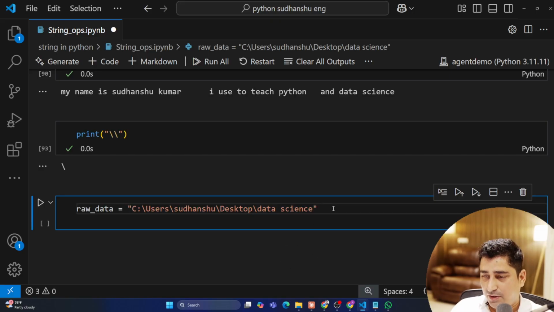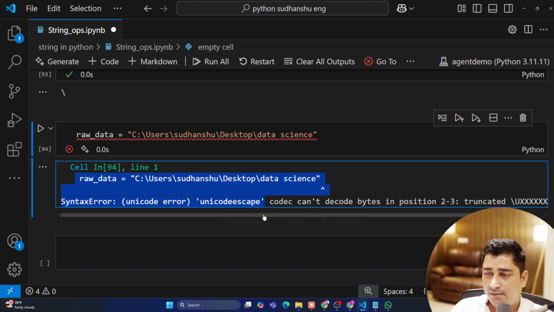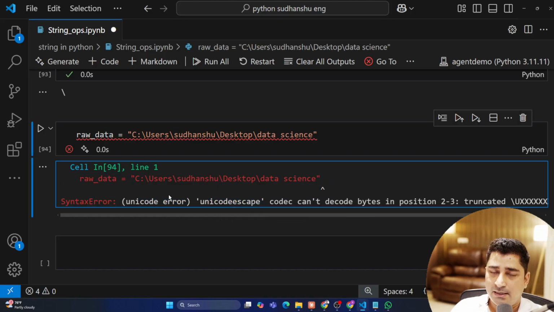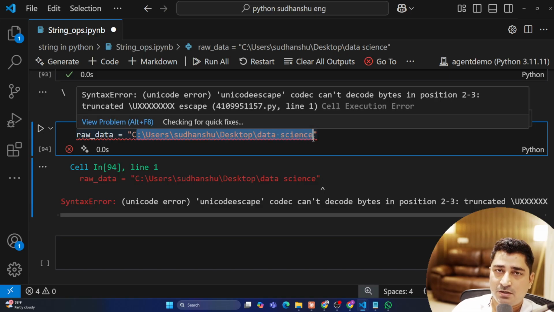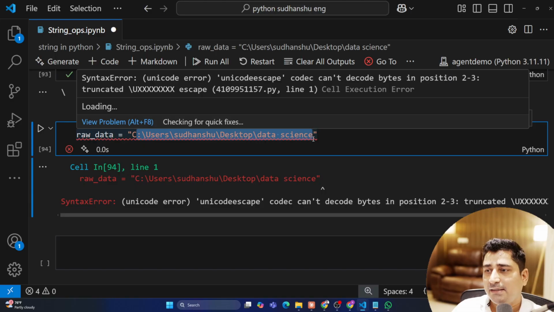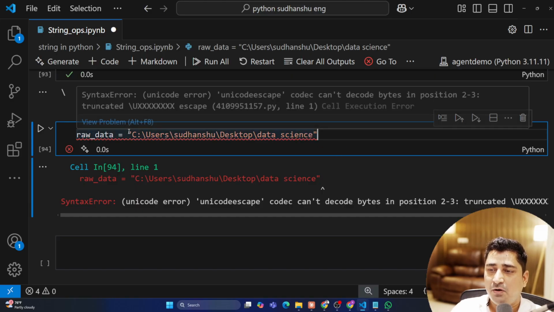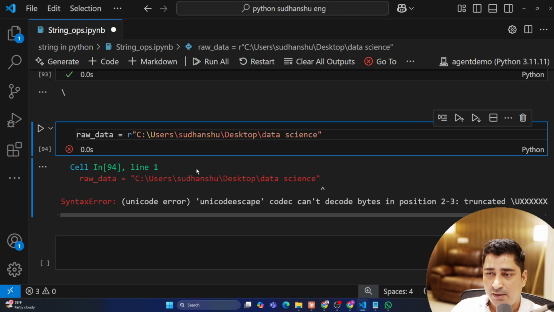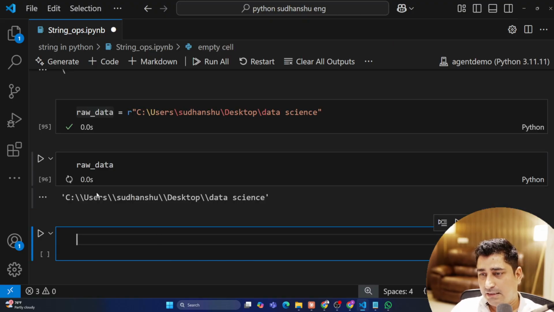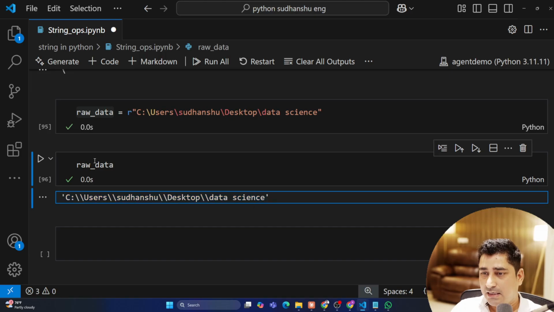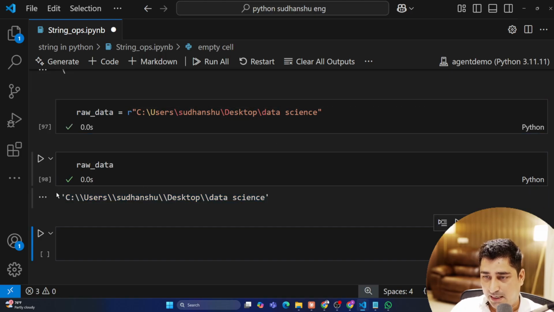Now, if I execute it, it is going to give me a Unicode error. The reason is that Python is not able to interpret this location. Although it is a valid location, Python will not be able to read it. There is a special way to read these locations, which is with the help of a raw string. You have to place R over here, and only then will you be able to read this entire raw data. Otherwise, you will not be able to read it.